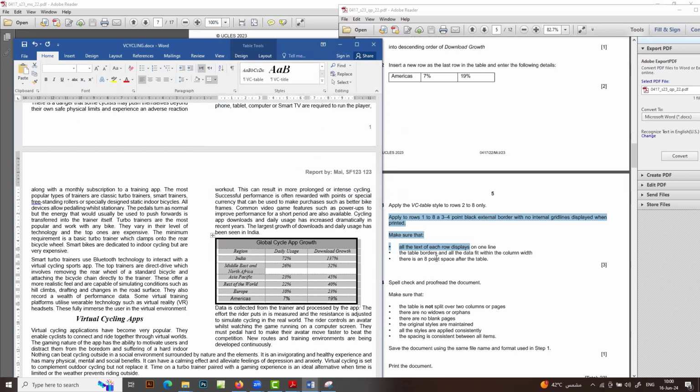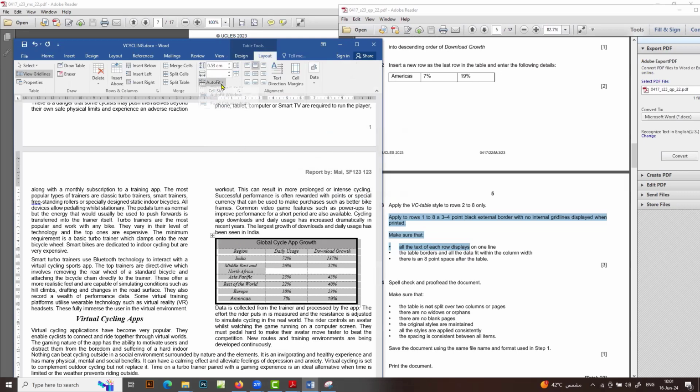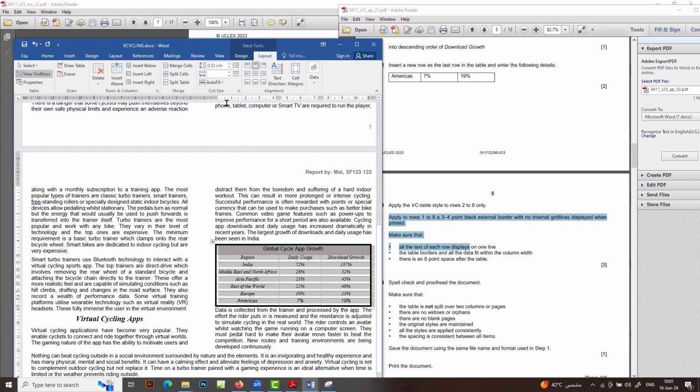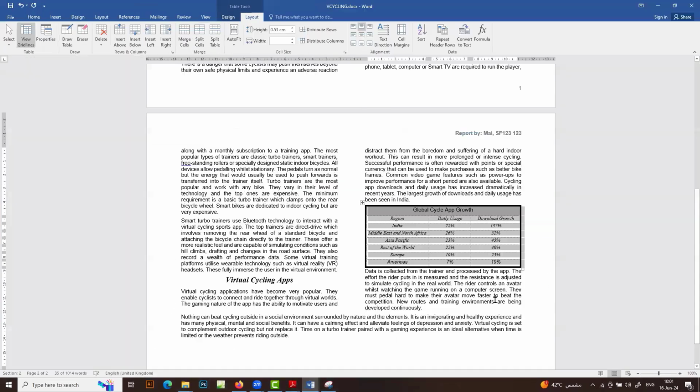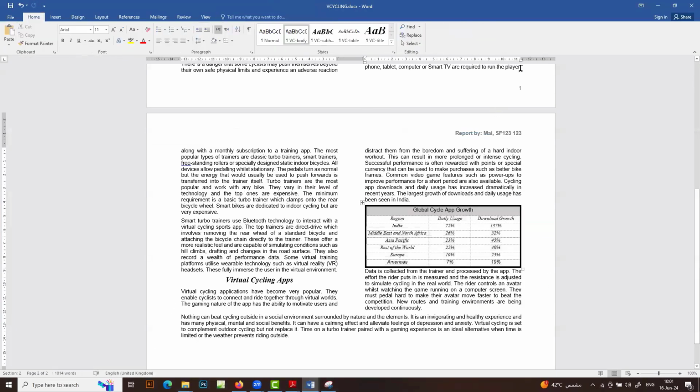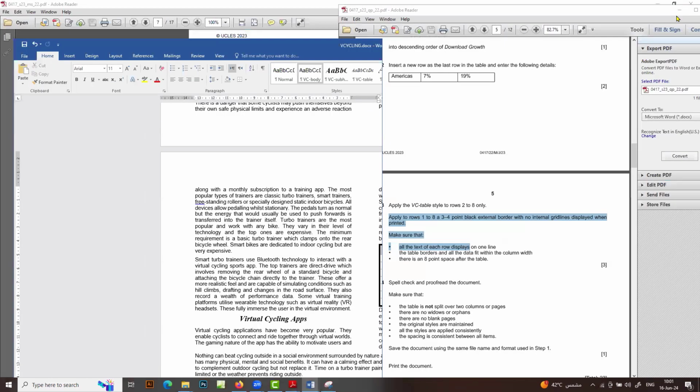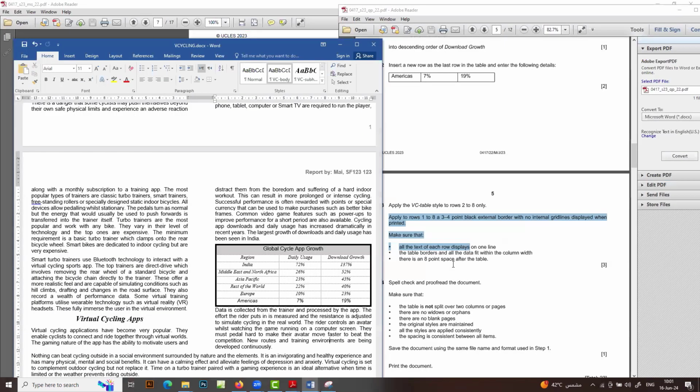See the table borders and all the data fit within the column width. So you can either from layout go to auto fit, make it fit to the window. Okay, so yeah, nothing outside. Can you see? Yeah, here, nothing. So the table fit the column width.